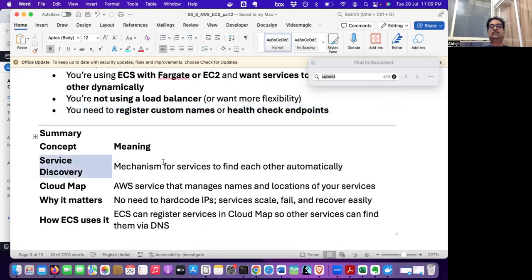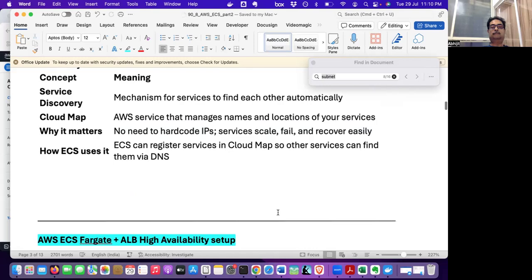So service discovery is a mechanism for services to find each other automatically. Cloud Map is an AWS service that manages the name and location of your service. Like in a hotel reception, there is a mapping of where the desk is, where the kitchen is, where the restaurant is. Even if the floor changes, even if it moves to some other location, it will handle that. Why it matters? No need to hard code IPs, services scale, fail, and recover easily. How does ECS use it? ECS can register a service in Cloud Map so other services can find it via DNS.